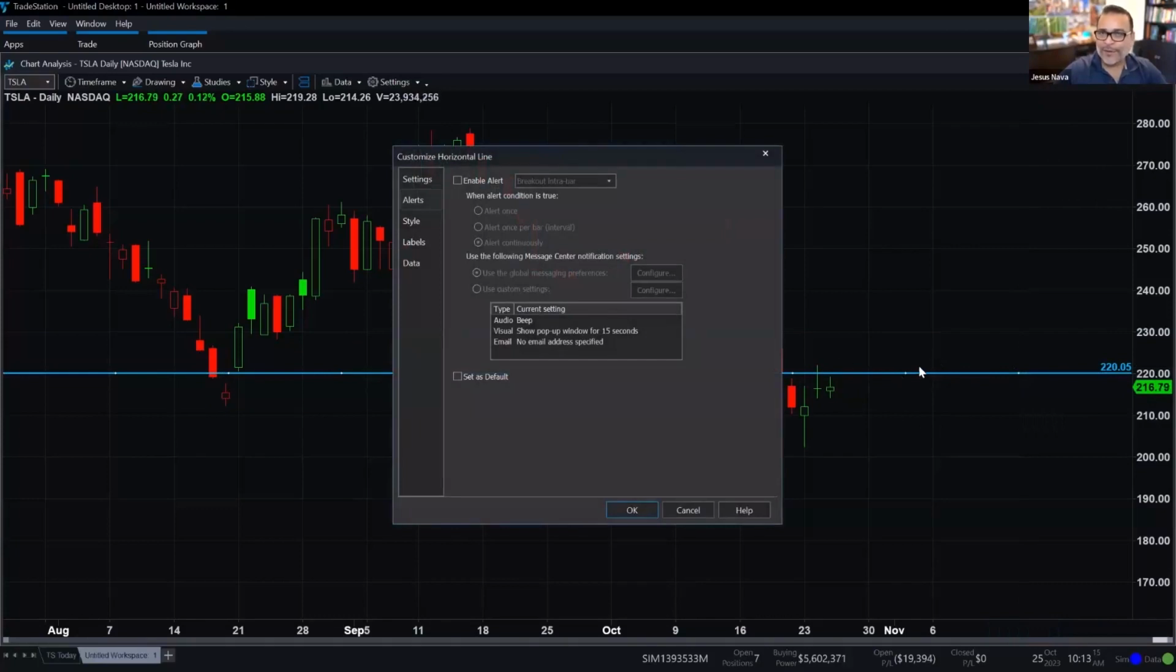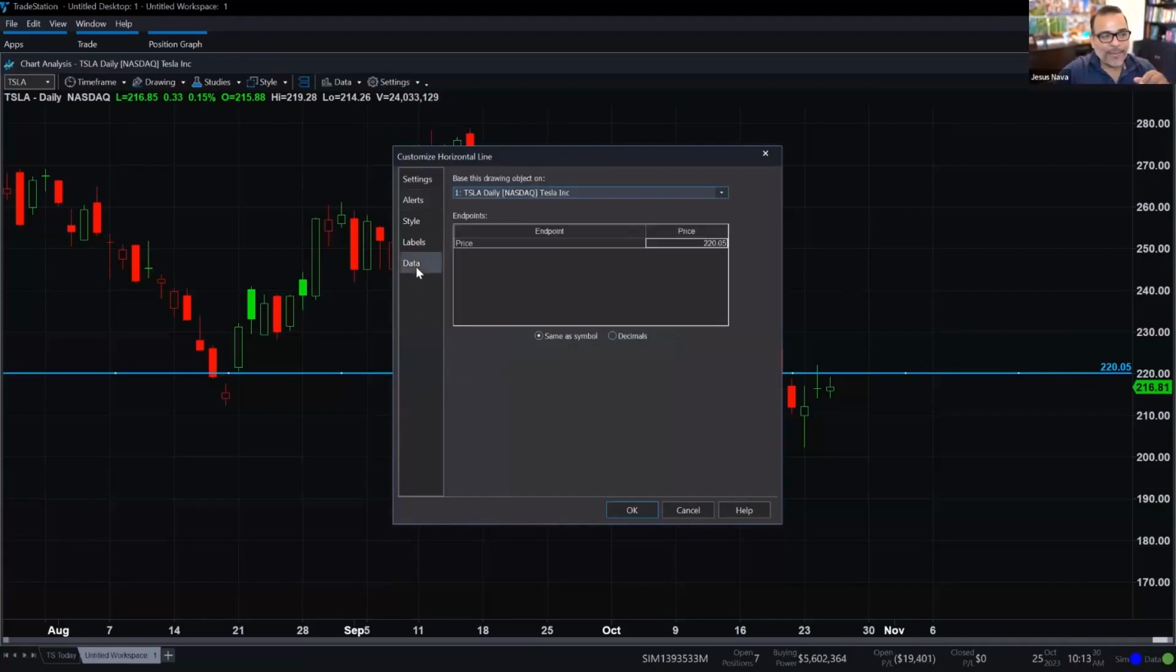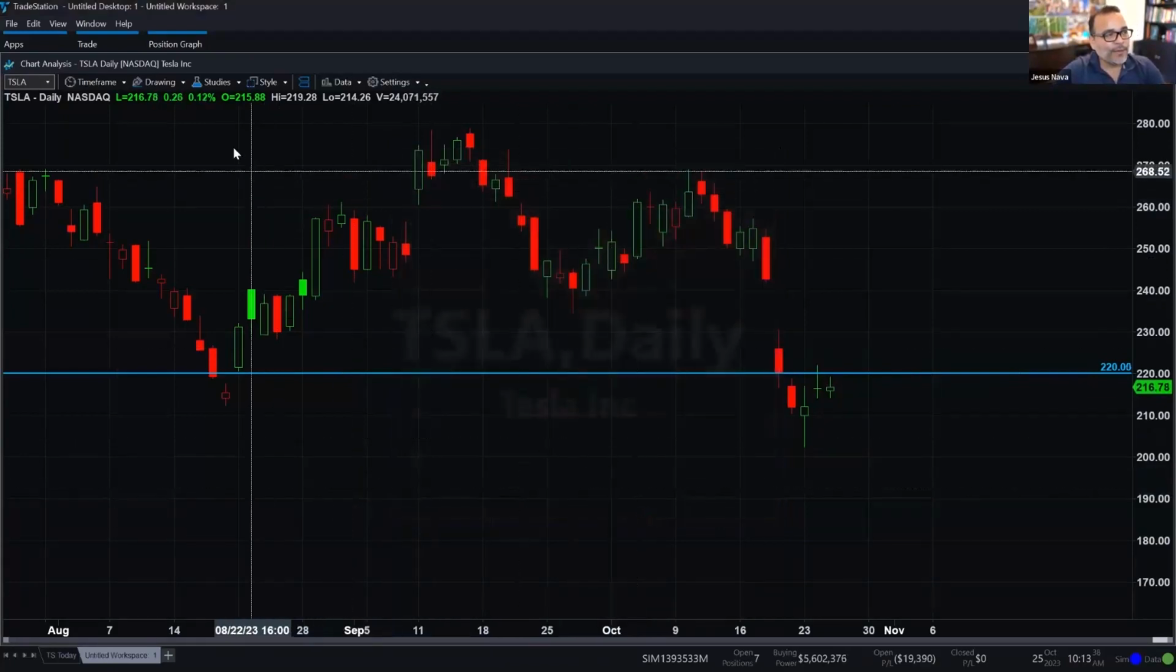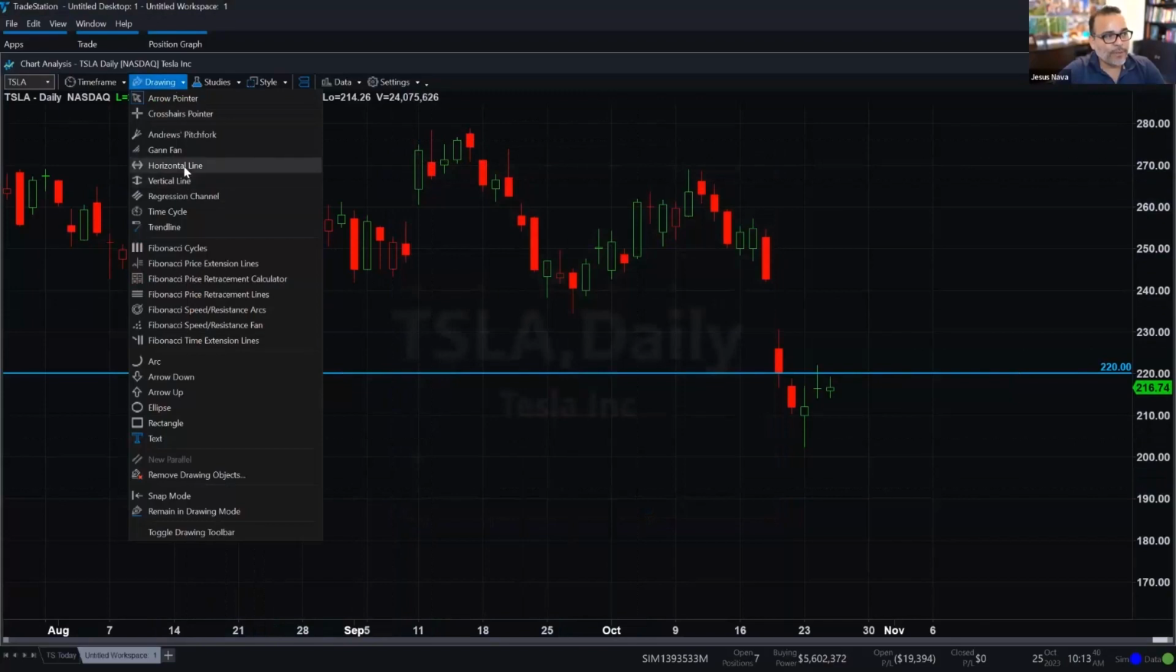Anytime you double click on an item inside of the TradeStation Desktop, it goes to the customize dialog for that item, which is very convenient because a lot of times you're going to want to change the background, you're going to want to change the candlesticks. So here in the data tab, I'm able to change that to an even number, so 220, and then click OK. And I'm going to go here to the drawing menu one more time, horizontal, and I'm going to draw the other one.